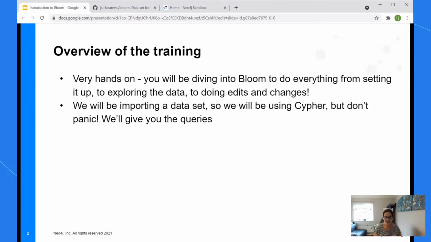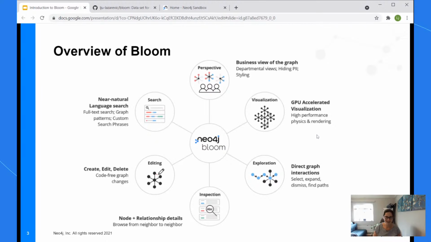Don't panic. Cypher is not a prerequisite for this course. We will give you all of those scripts, so don't panic there. And also, for some of you thinking, whoa, this is a lot of stuff, don't worry, this is guided. We are going to do a lot of hand-holding in this session. So you'll have some challenging points, but it's good challenges. It's going to help you learn. So without further ado, let's get cracking and let's talk about Bloom.